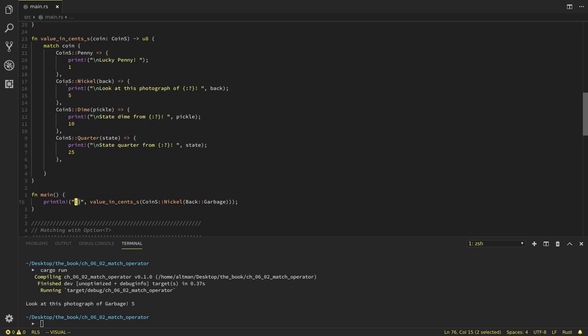So we come up here, say the return of that is another print macro. Look at this photograph of back. The back is garbage. So this will say, look at this photograph of garbage 5. So that happens before this print line macro fires off.